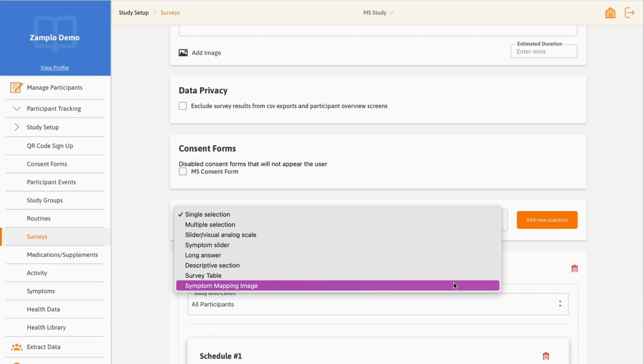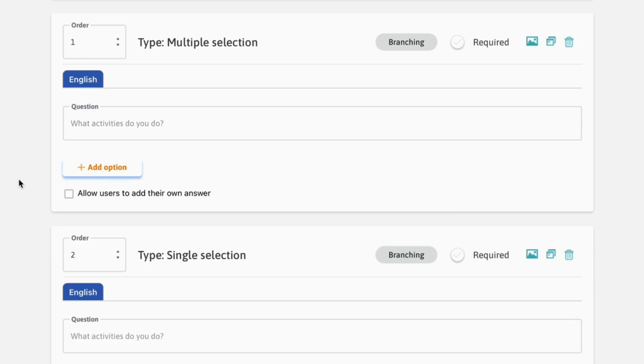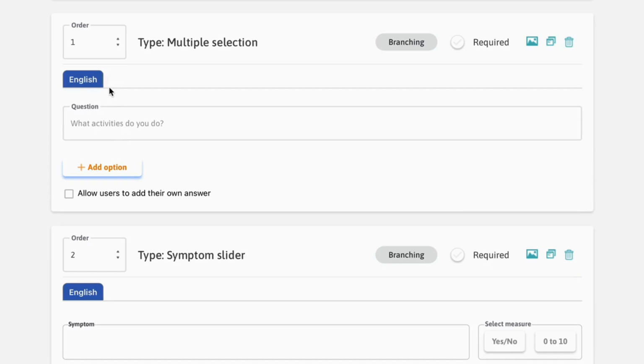Now that we know the type of questions we can use, let's see how we can set them up within Zamplo Research. To begin, let's go over some of the common features between question types. All question types will be selected using the Select Type dropdown. Within a question, in the top left, you will see a dropdown that determines the order that the question will appear in. You can use this to change the order of the questions, which allows you to create the questions in any order you choose.